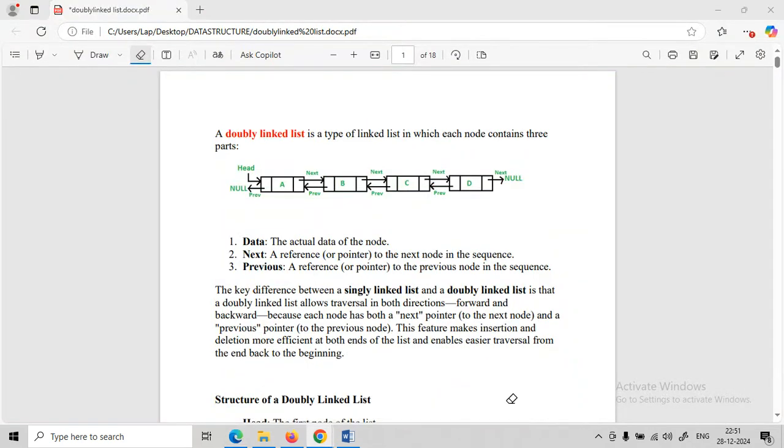Today we are going to discuss the topic Doubly linked list. This is our topic, Doubly linked list.